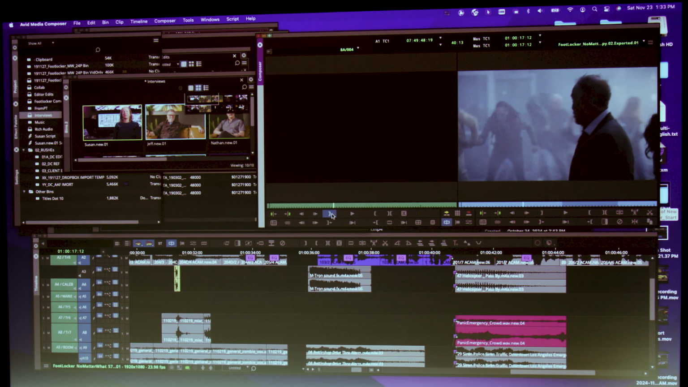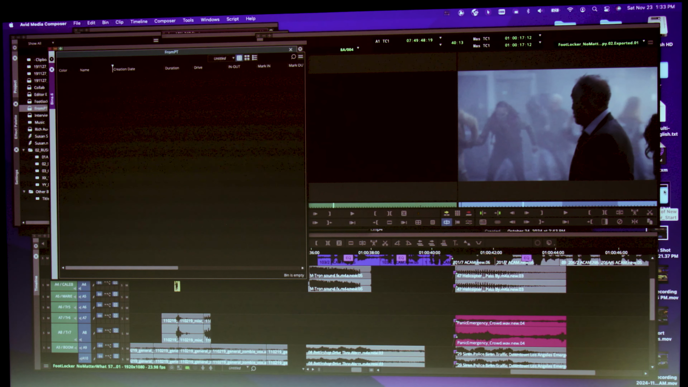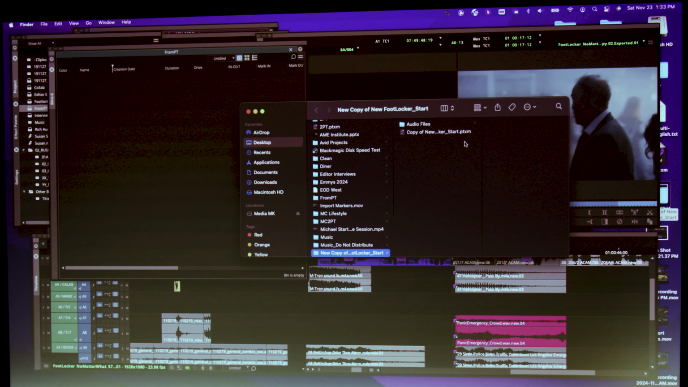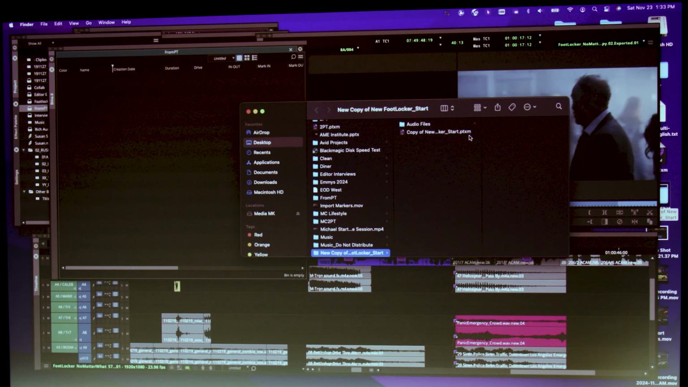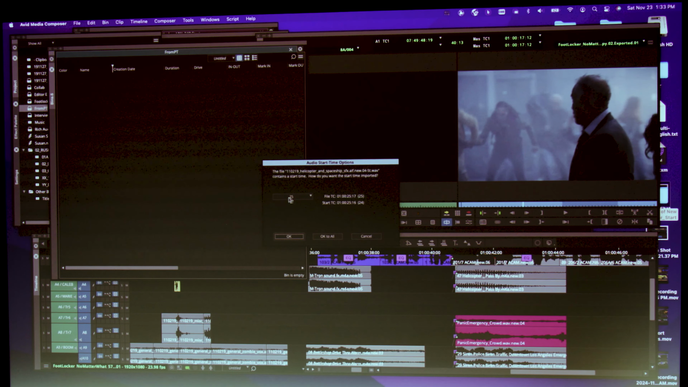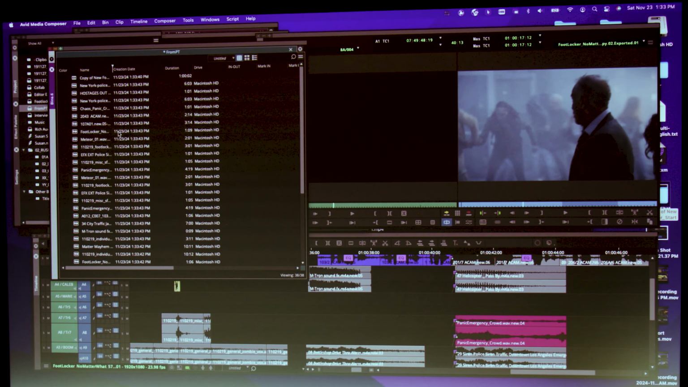But what I want to show you is if you do have a file from Pro Tools, and Pro Tools makes the PTXM. The M is the Media Composer compatible file, that if I take that and drag and drop that back into Media Composer, there is my file. That's the Pro Tools session with the audio files.